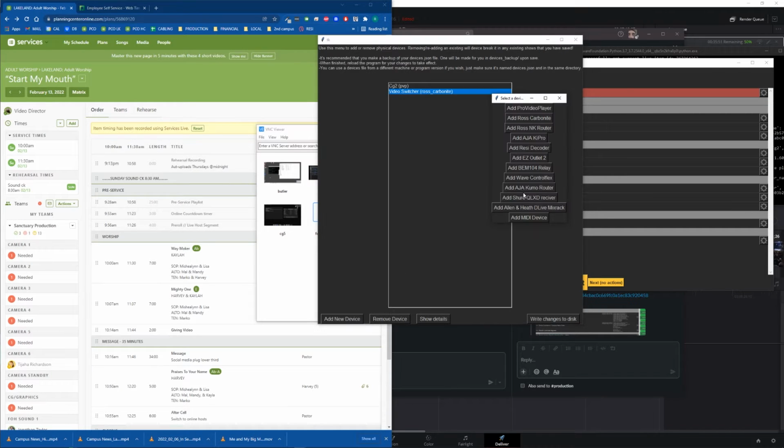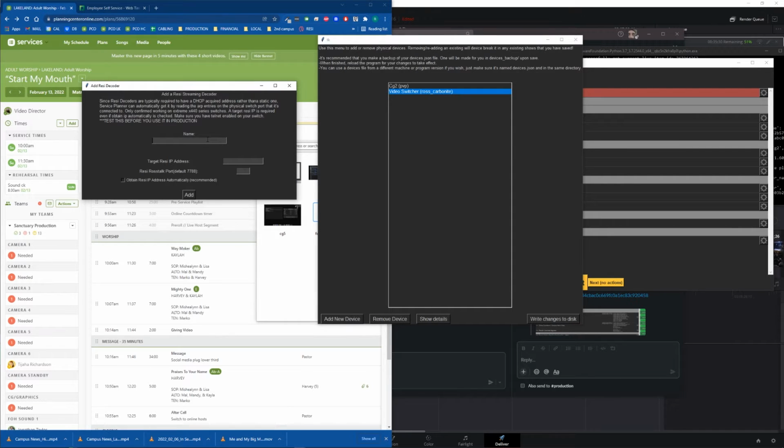And so let's do one more. Let's add a Resi decoder, and let's just name that Resi. And our IP address, let's just make something up here. 10.1.60.212, I don't know. And use a default port on this again, 7788. And that's all you got to do.